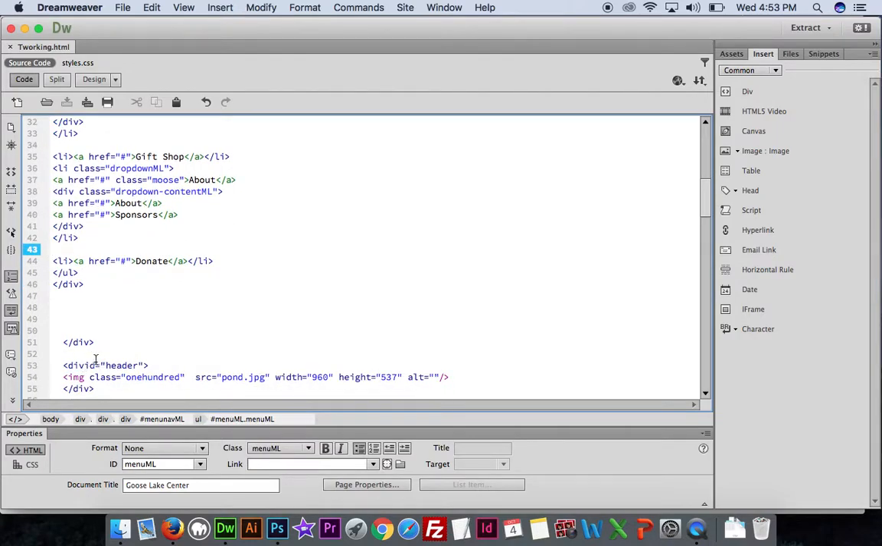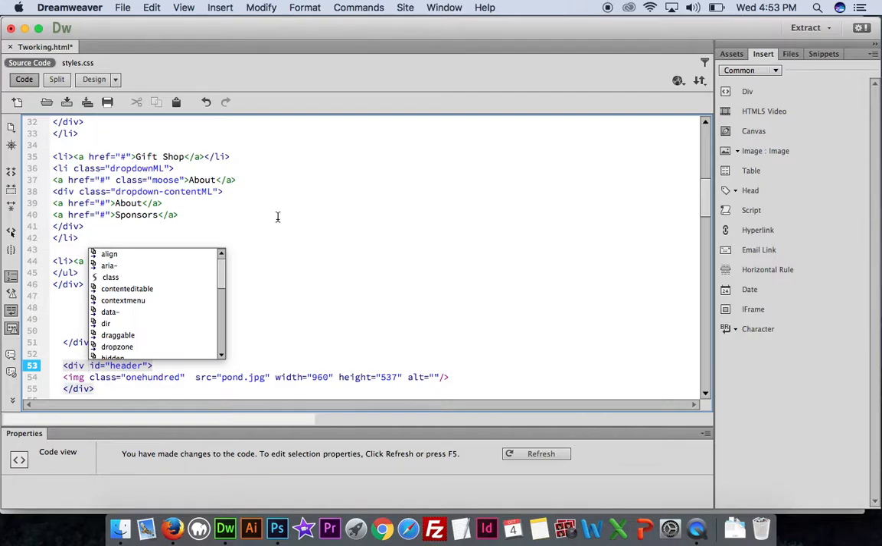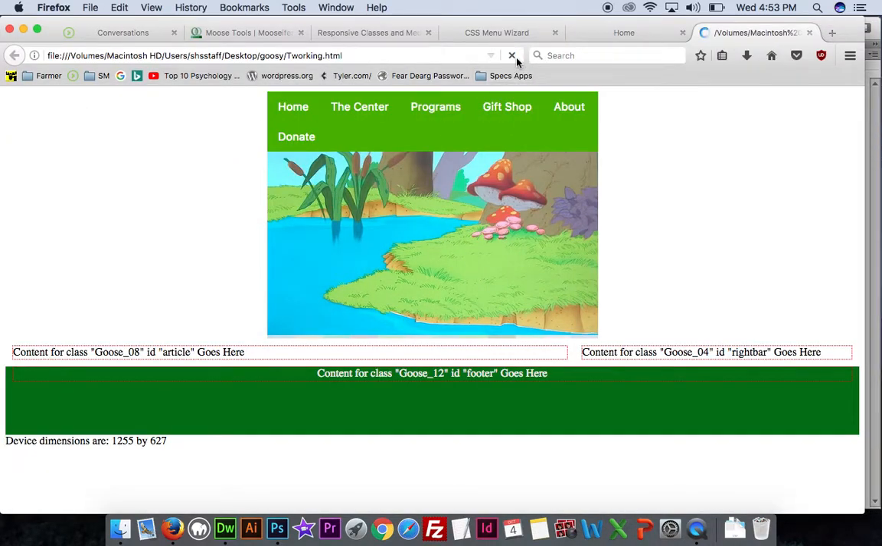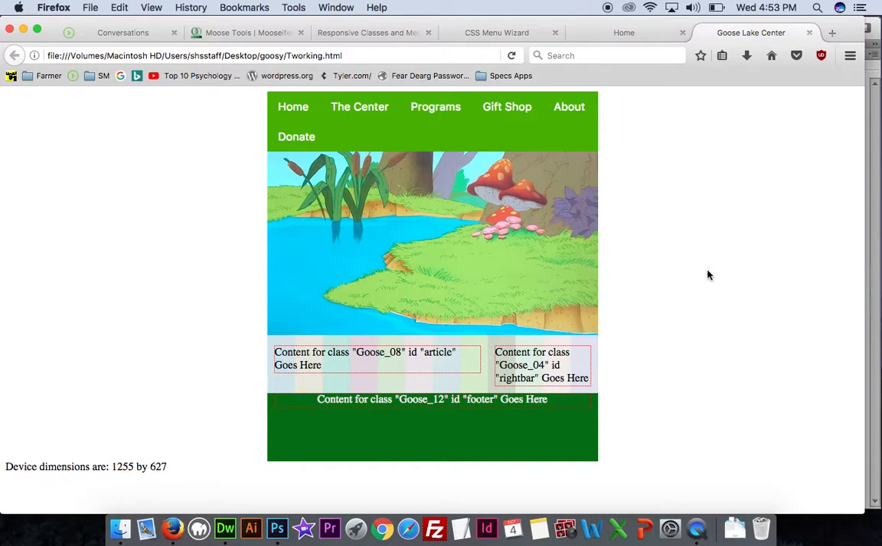Oh, look what happened. This is where Dreamweaver will goof you up. Look, it said div ID instead of div space ID. But man, I'm glad that happened. So let's see if that fixed it. Yes. Okay, so we're getting back to the subject. How's that for problem solving?